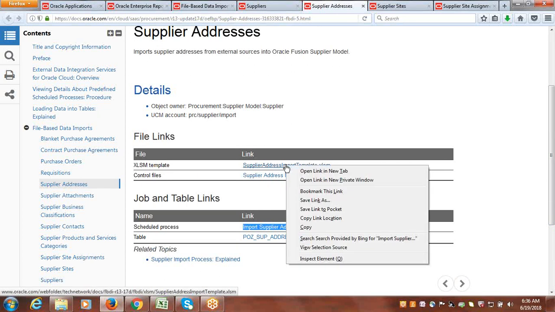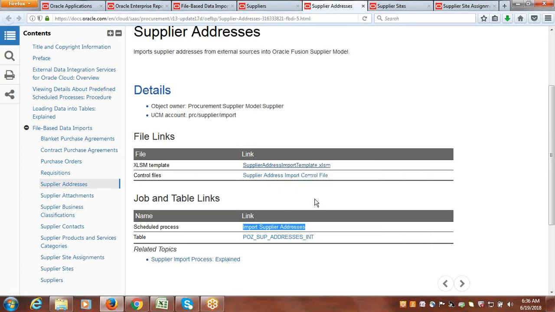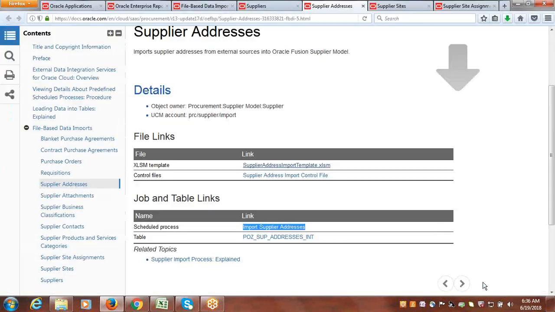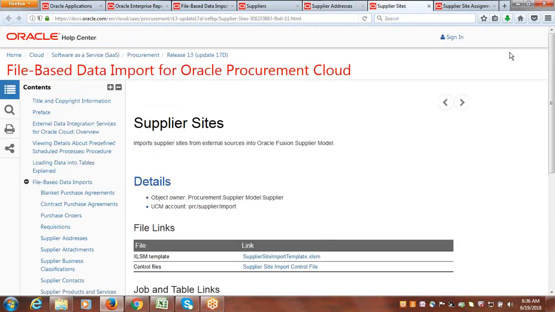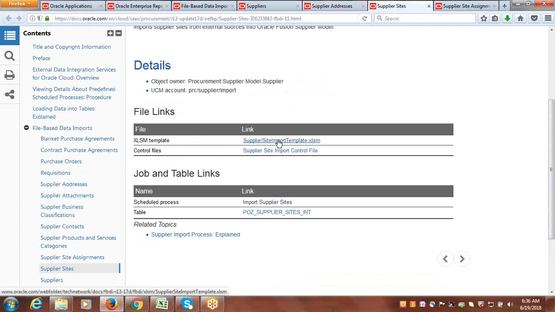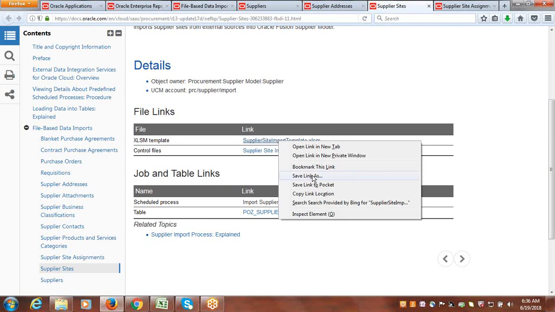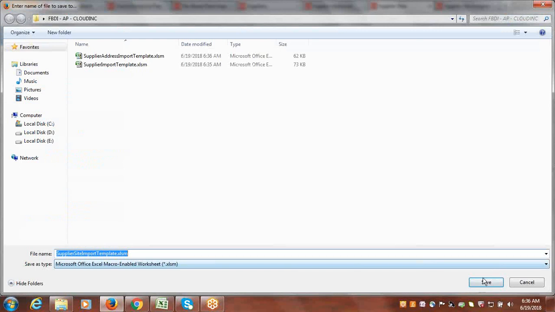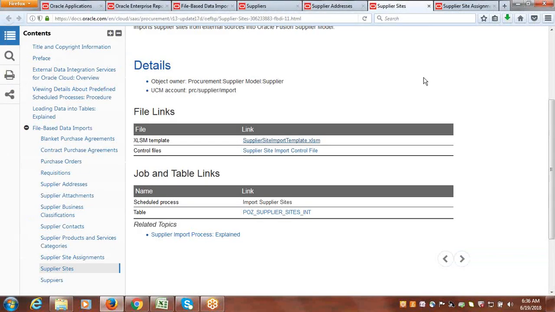Right click, same process. Right click and say save link as, and take it into the same folder. Done. Now the next template we need is supplier sites. So just right click, say save link as, and save to folder.